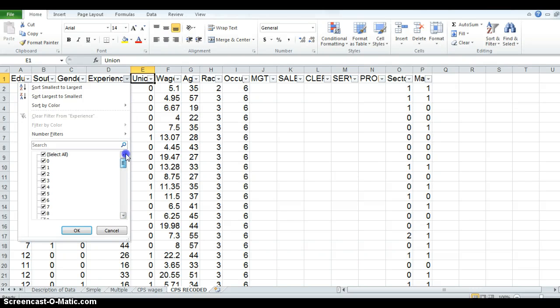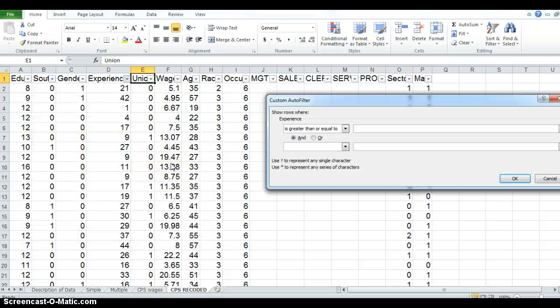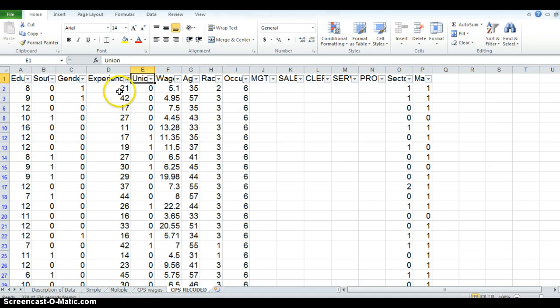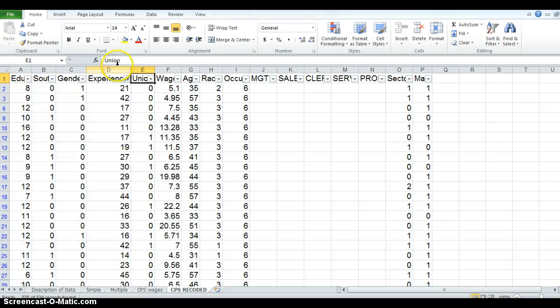What if we were interested in people that had experience over a certain level? You could start clicking off multiple options here, or you could use the number filter. So we could look for people that have greater than or less than 10 years of experience. And that would filter out, rather than clicking multiple checkboxes off, it would allow us to filter within a range. You always want to make sure that you are going back to selecting all of your data. Let me take you out of that just for a second.